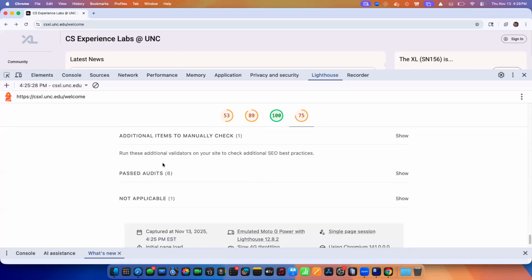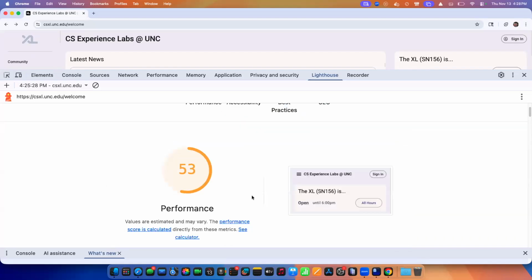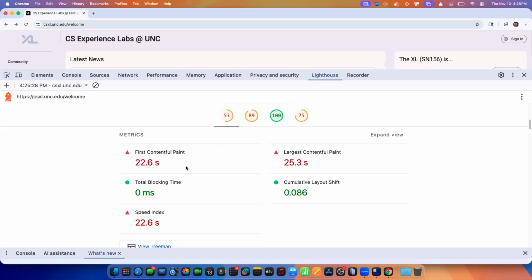We have past audits. Performance is another great thing. With performance, you can actually click on this 53 here, and you have more values associated with it. You'll probably remember one that we talked about: first contentful paint. Remember that metric from our data loading. You can see it's pretty bad here. In fact, according to this, it's 22.6 seconds.